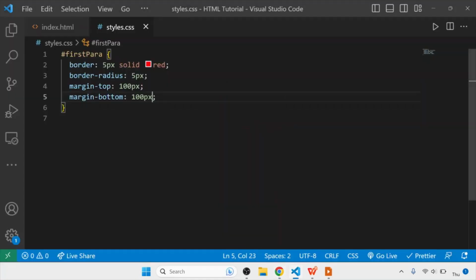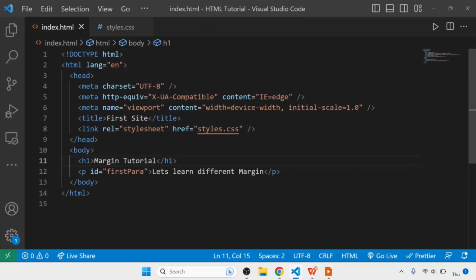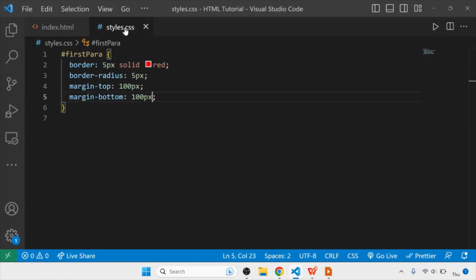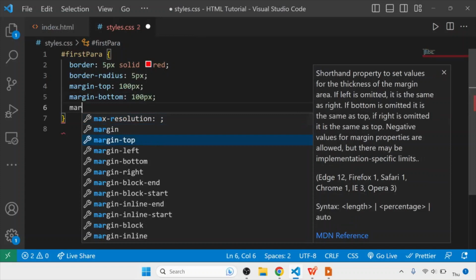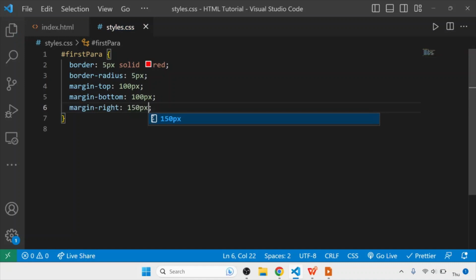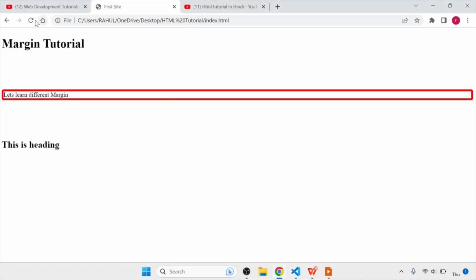You cannot see any change here because there is nothing at the bottom of the border. So let's put a simple h2 tag, and it says this is heading. Once we save it we can see the space between them. This space is the margin-bottom. Now let's apply more margins, that is the left and right. Let's apply right margin first. So margin-right, and let's give it the value of 150 pixels. You can give any value according to you. So you can see it is now 150 pixels.